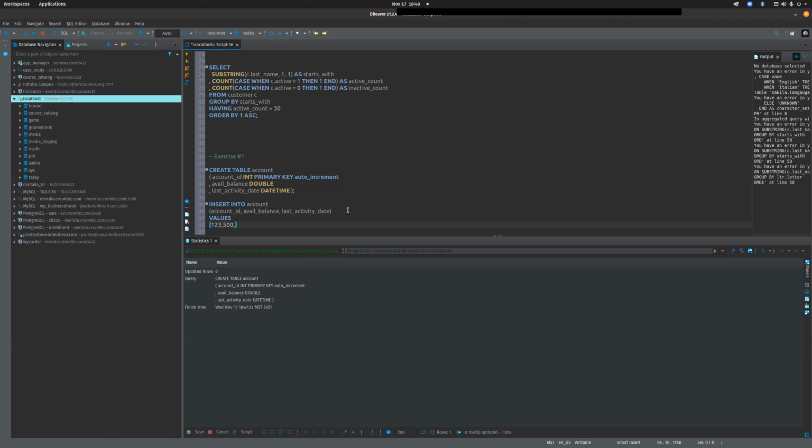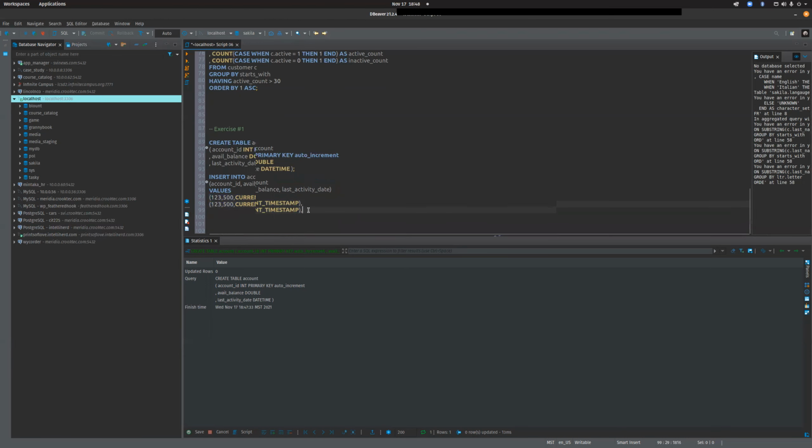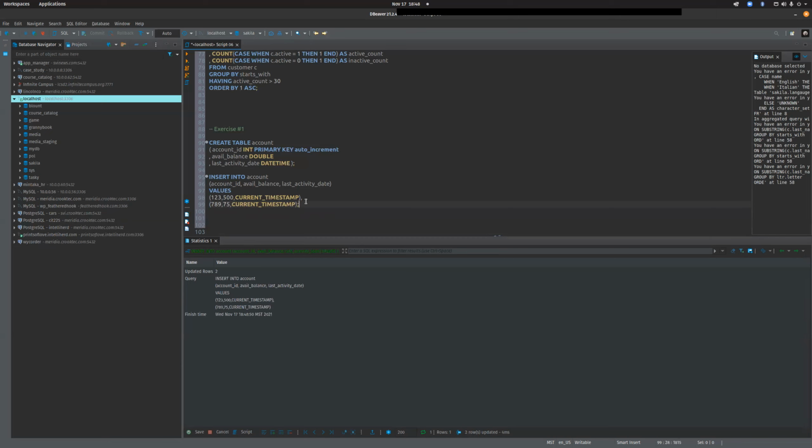500. And I'm actually just going to copy these dates. Doesn't really matter. So we're just going to go ahead and cheat a little bit. All right, so they have $500 in their account and 789 has 75. That's a lot of movie rentals. $500, wow. All right, so now we have that data in there and let's create our transaction.